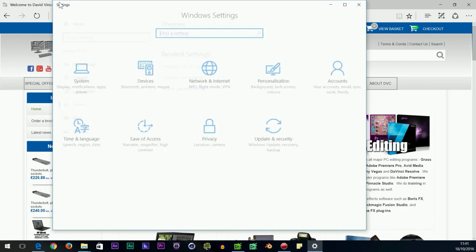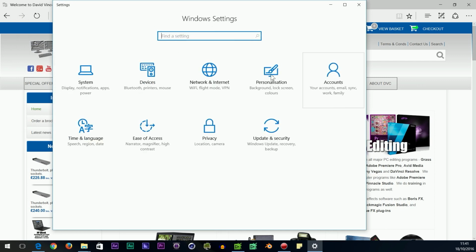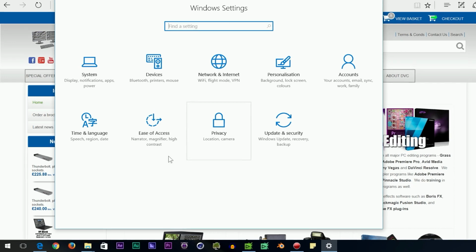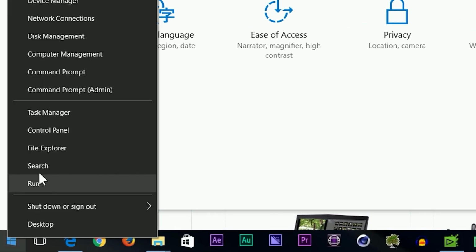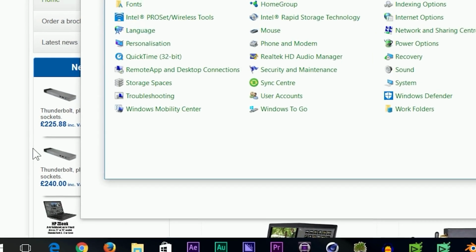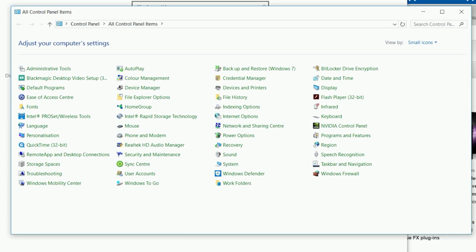But they've just changed it and put it into a new Windows control panel as opposed to the one that you might be used to in Windows 7. Well, you can still get at the one that used to be in Windows 7, and it's very easy. Go down to the Windows icon, right click on it and choose control panel. And then it comes up with that, which is your standard Windows 7 control panel, which does pretty much all the same stuff it used to do in Windows 7.